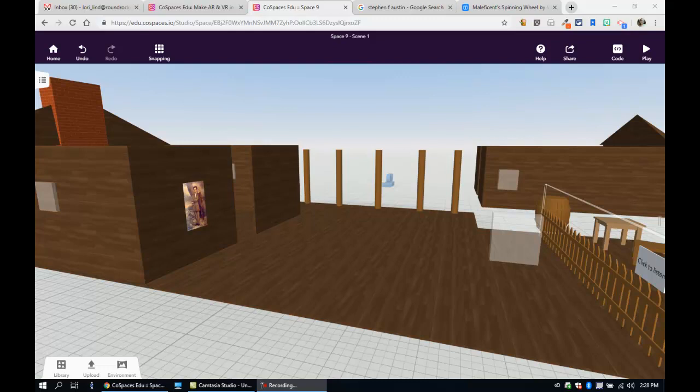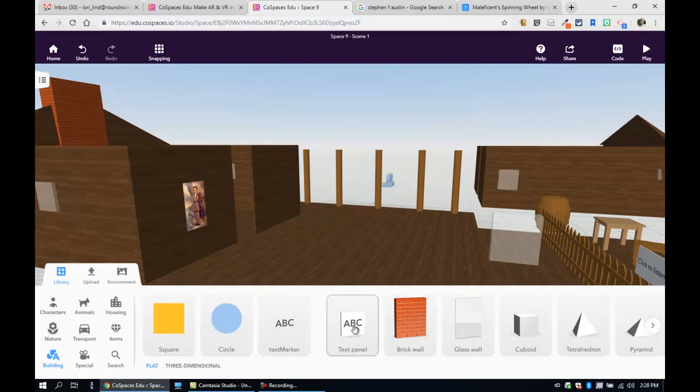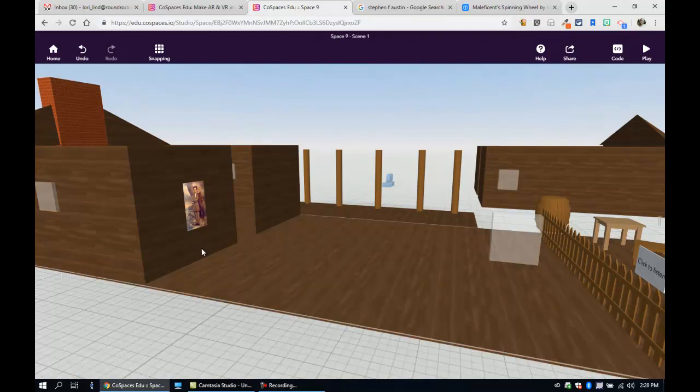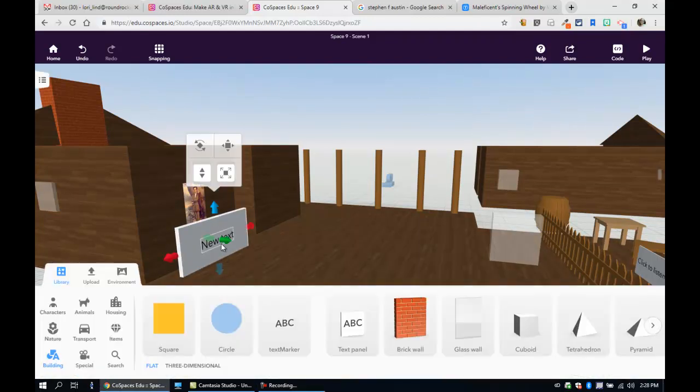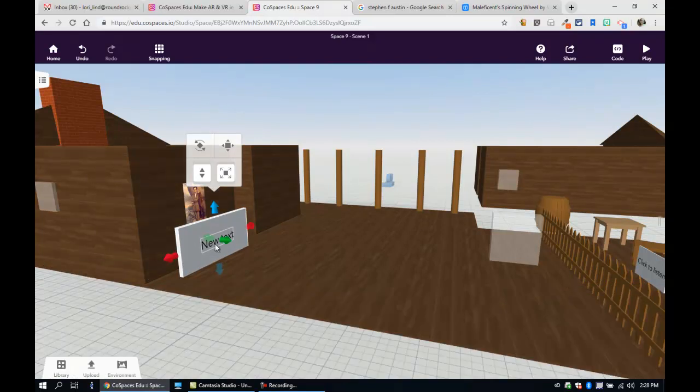Since this is a museum, it might also be nice to put some text beside that picture to explain what it is. Or you could do an audio recording as well. To add text next to it, I would go to my library, use the text panel, drag it out and put it on the wall next to there. You can right click and adjust the text and the size of the sign so that it will be readable.